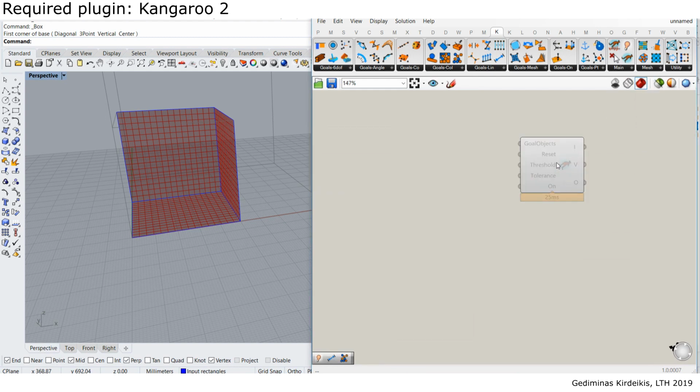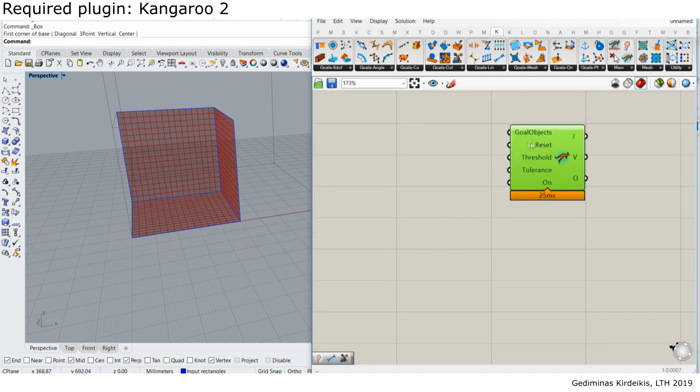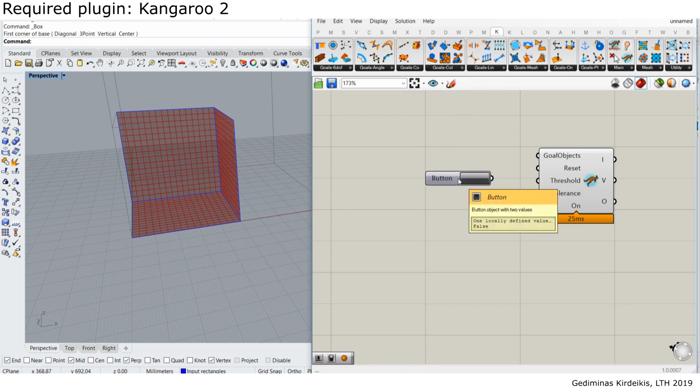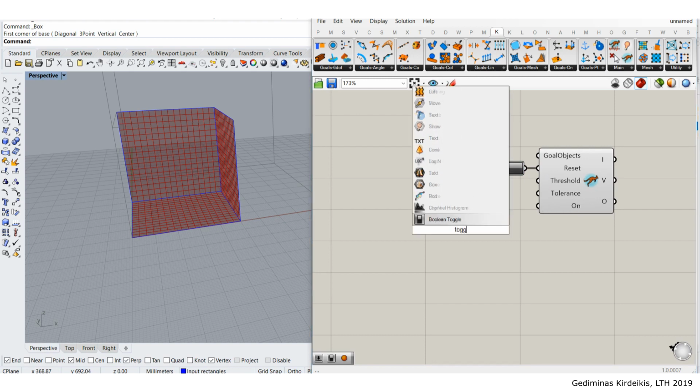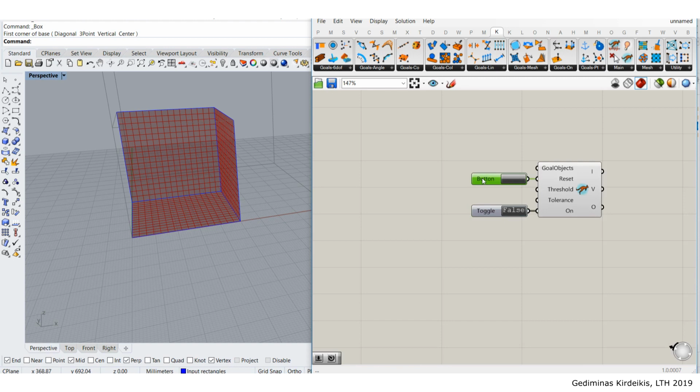So I'm just going to drop it in there, and it always has this kind of reset button and a toggle for on or off, right? So for the reset button, I'm just going to use a button like that, and for toggle, yeah, boolean toggle. And for now I'm going to leave it set to false. So goal objects, well, threshold and tolerance, don't worry about those for now.